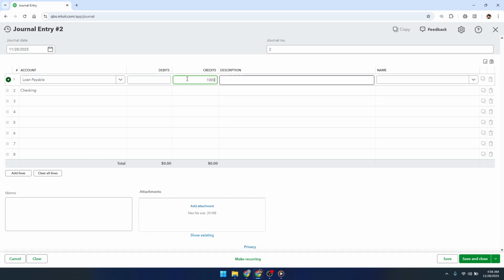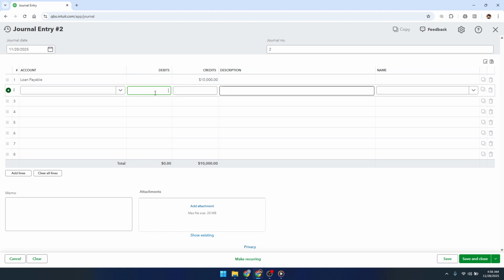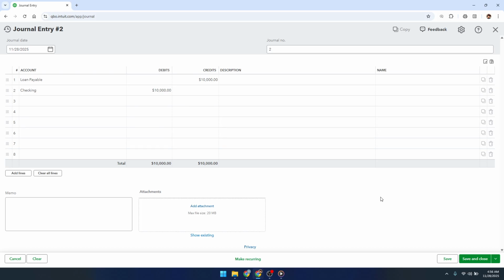Make sure the debit and credit match and that the date of the journal entry reflects the day you actually got the loan. When everything looks correct, click Save and Close. Your loan is now properly recorded as a liability and your bank account shows the deposit.